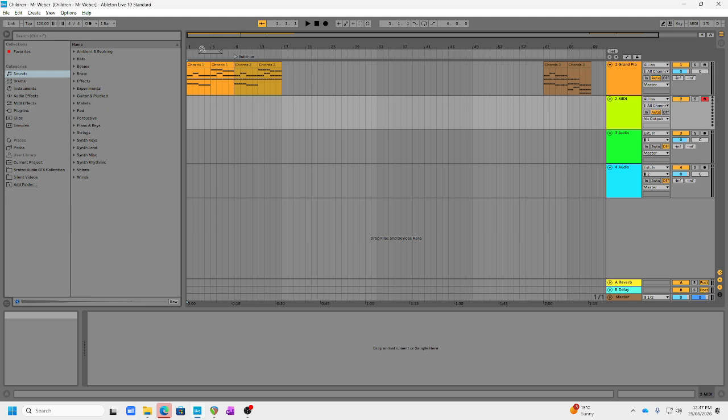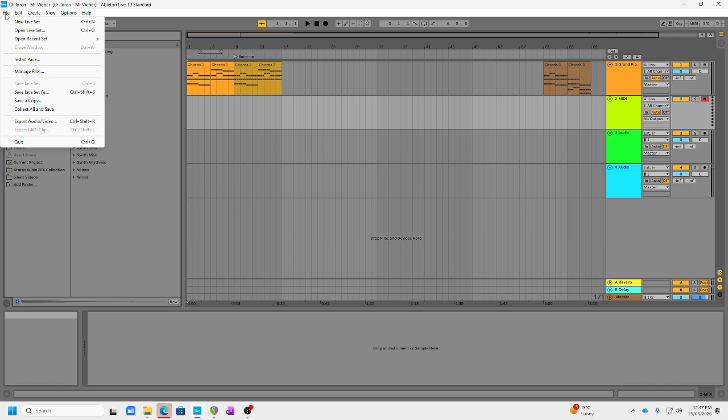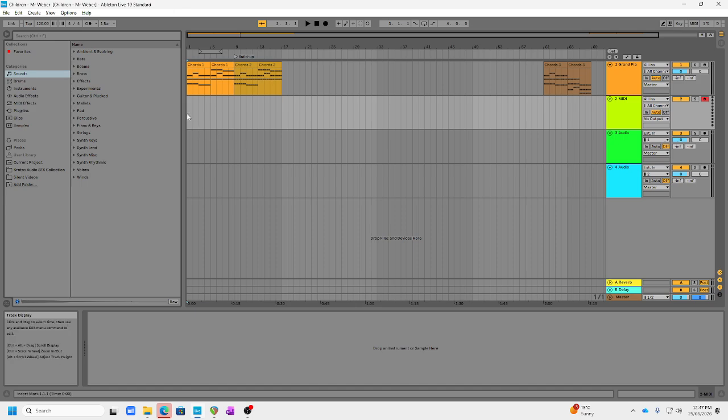So I'm going to continue on with my children project. I would have opened it up by going File, Open Live Set, and just opening up that saved file to continue with. Today I'm going to explore adding some guitar, I think. Let's add some kind of eighth note or quaver movement with our chords, a little part that goes along with our piano chords. You might recall we have our piano chords there.